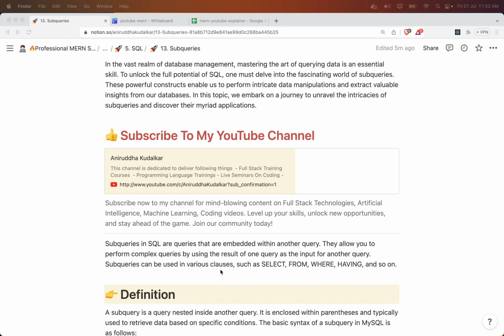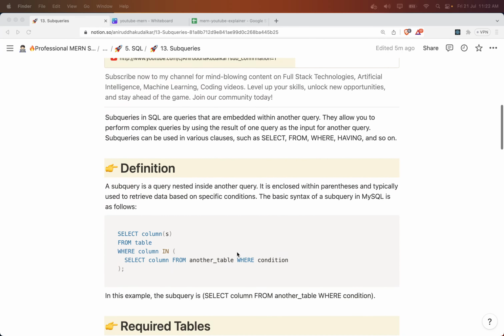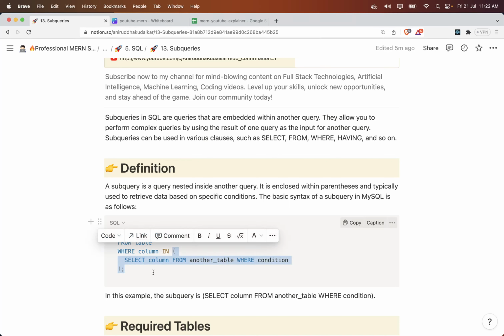Subqueries can be used in various clauses such as select, from, where, having, and so on. Well, this is the general structure of a subquery. A subquery is a query nested inside another query. It is enclosed within parentheses. Can you see this? It is enclosed within parentheses and typically used to retrieve data based on some conditions. Here is the condition.